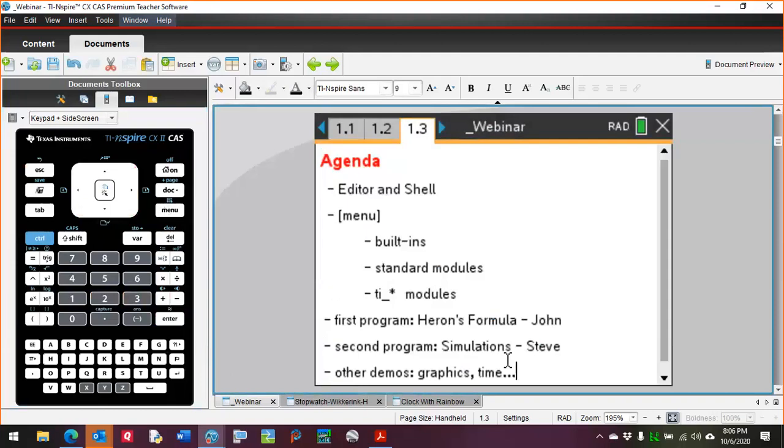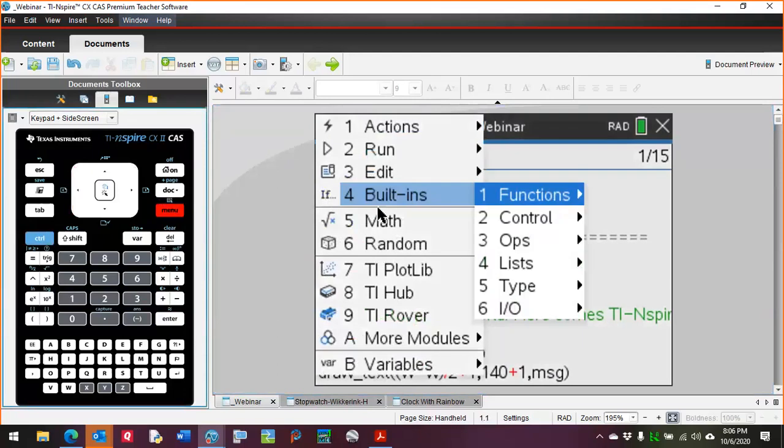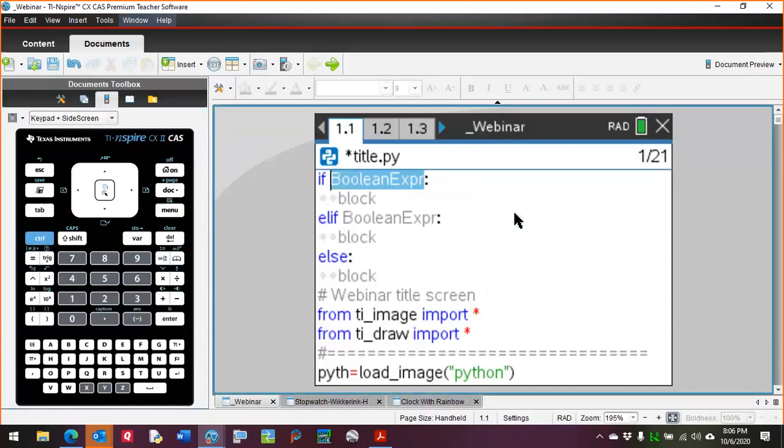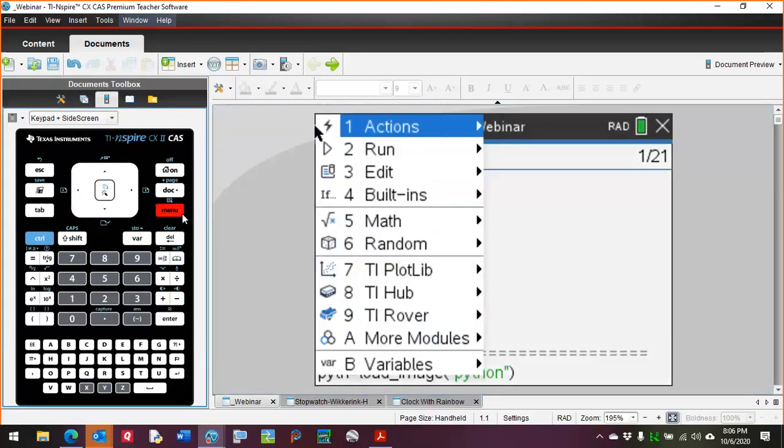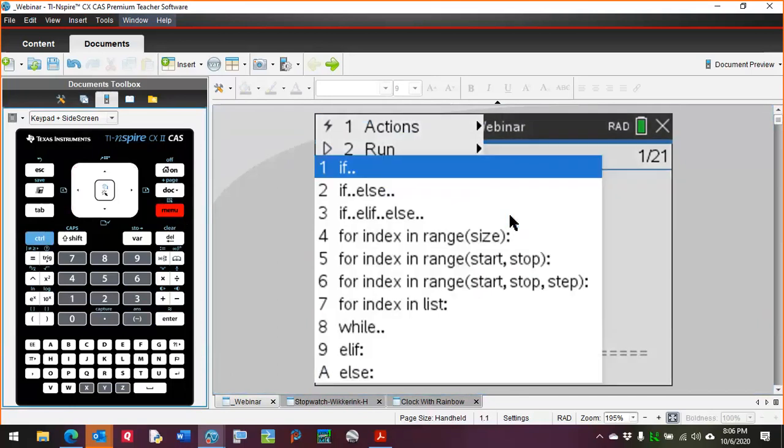Modules. Going back into the editor, the first few modules in here are the built-in things that are available for standard Python programming. And this is where you'll find your if, then, and else statements. Whoops, I'm sorry, I did that. Let me put that back again. Built-ins, control. There we go. So on the control menu, just like in BASIC, you have the if statements, the for loops, and the while loops. And that's all that there is to control structures in Python.